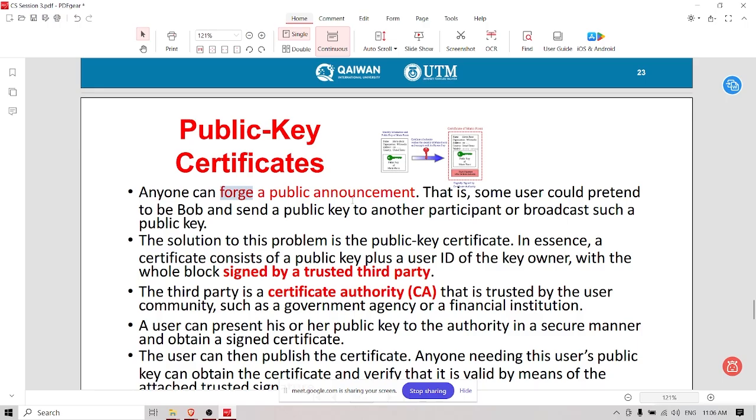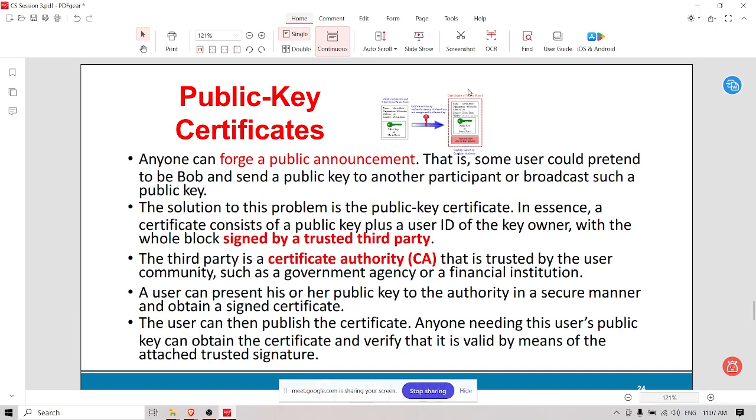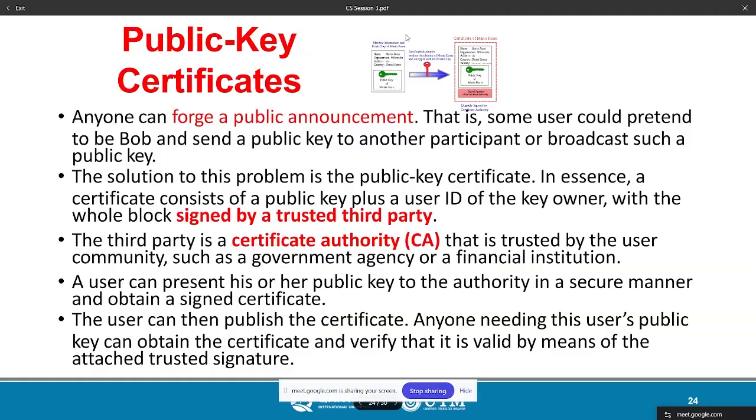Now, you see, anyone can forge a public announcement that some user could pretend to be Bob to send a public key to another participant or broadcast such a public key. Now, anyone can say that my name is Mr. Muhammad Kamal and this is my public key. However, they thought about this and they tried to prevent this.